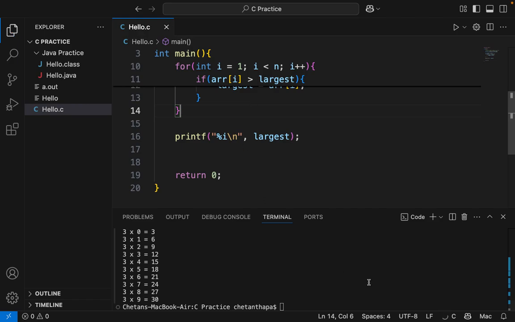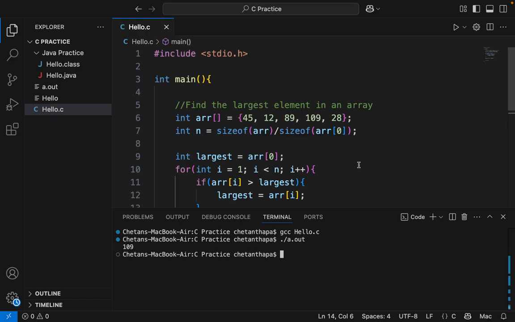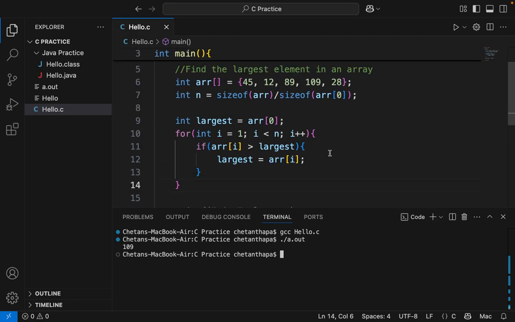Now save, and after saving we just need to run the code. See, we got our answer, 109. 109 is the largest. This is how we can use this logic to find the largest element in an array.